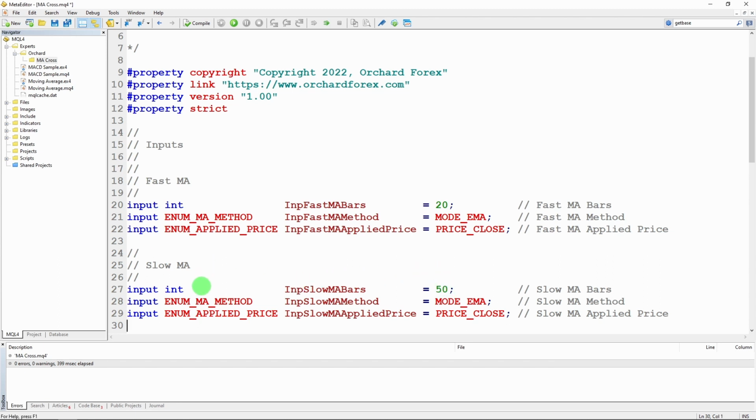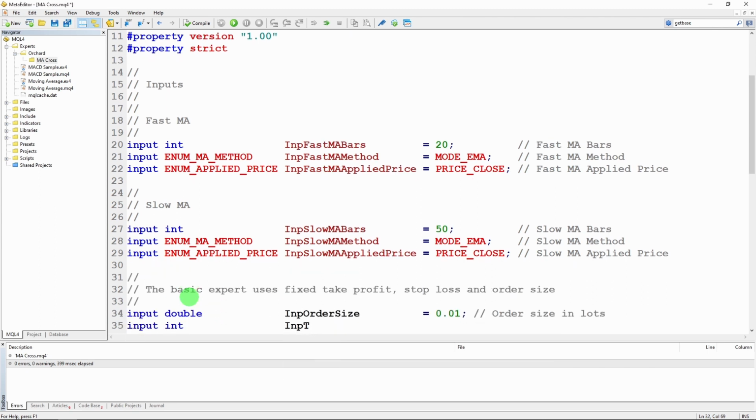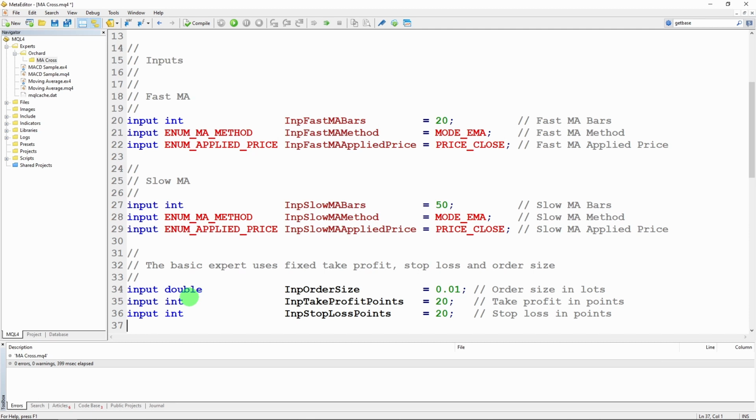And I also said that this expert advisor would have a fixed take profit and stop loss, so I'm going to have inputs for the size of that take profit and the stop loss, and also for the size of the orders that I'm going to enter. So the default order size is going to be 0.01, and that's a double because it's a decimal value. The take profit points and stop loss points are integers, and I'm defaulting those to 20 here. It's quite small, 20 points, but I've set that as the default, and you can always change these in the input when you run the expert advisor.